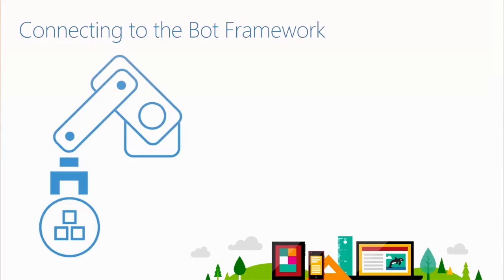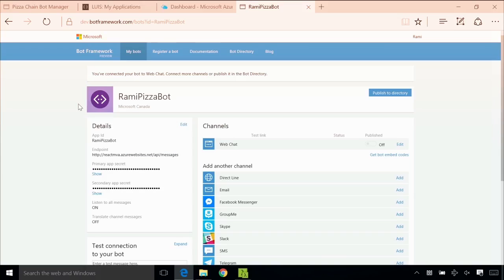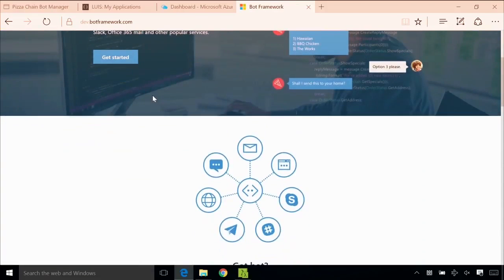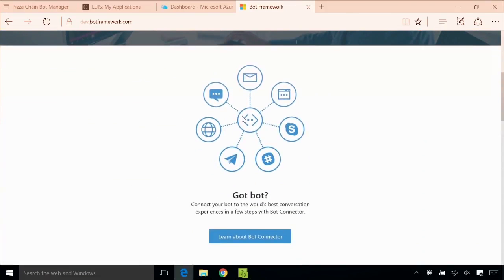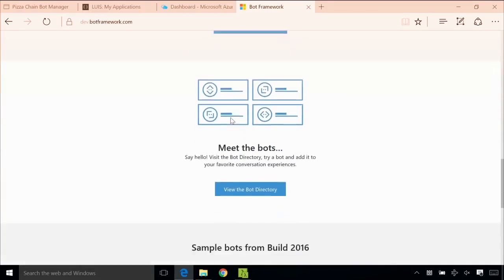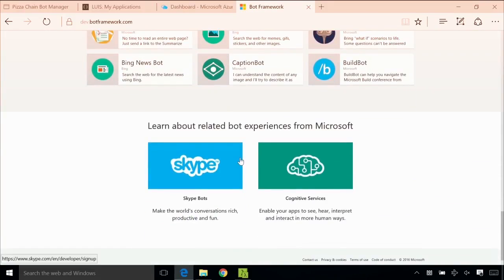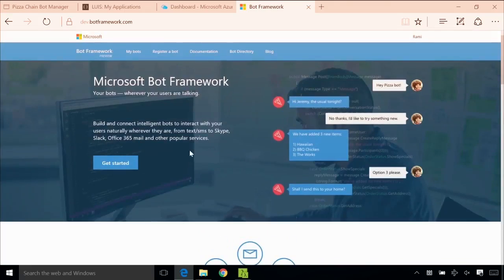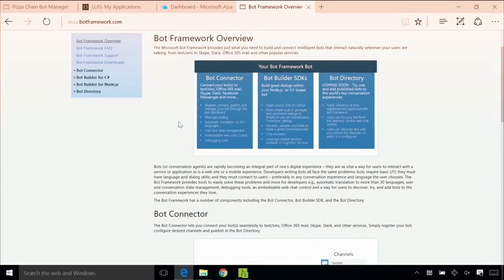Right. So the first thing you're going to want to do is actually go to dev.botframework.com. I've signed in here, so you can see my screen. And you can see that I already have a bot up here. It's called the Rami Pizza bot. But just to show you what you can do here and how powerful this bot framework is, you can write your bot and it can connect with a bunch of different services. To give you an example, I just want to go to my documentation right here.